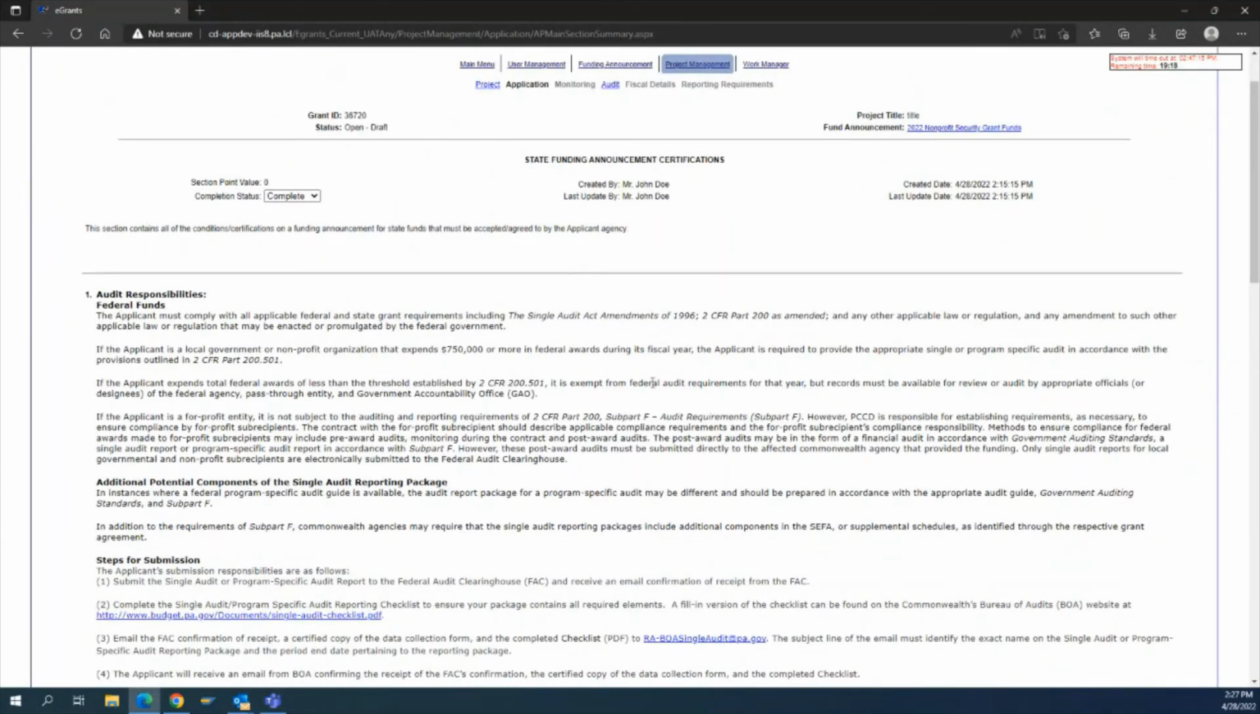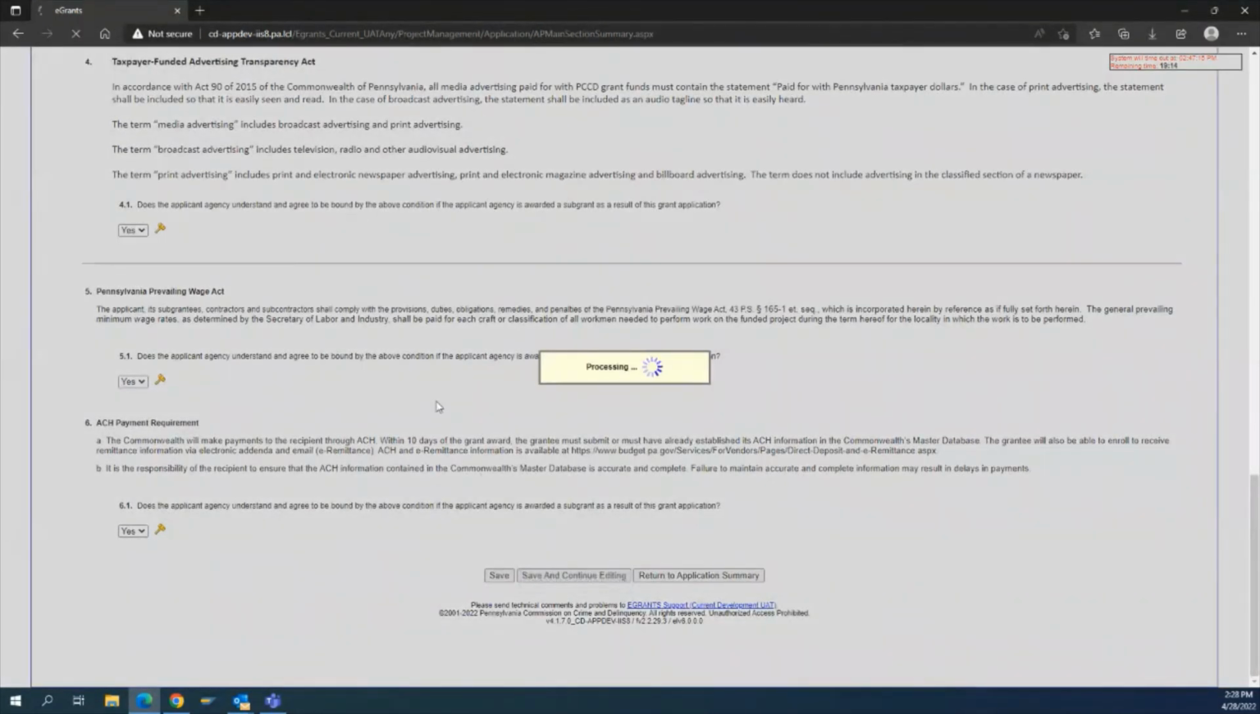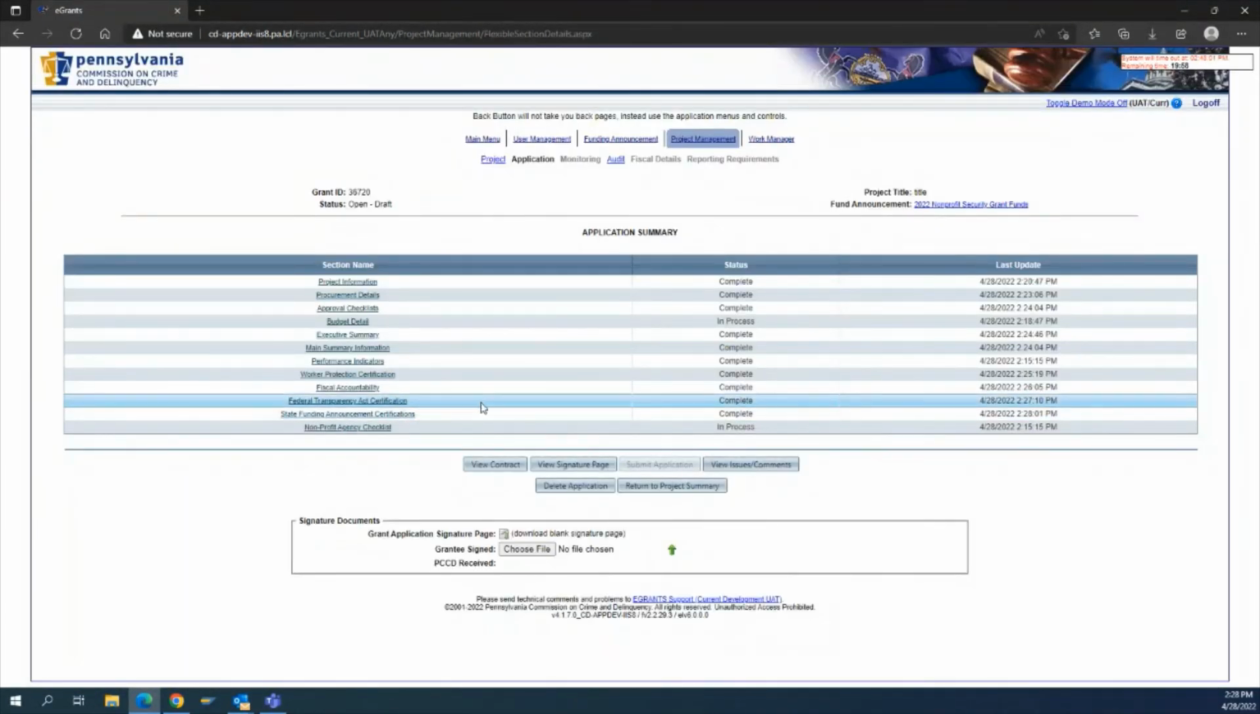And James, it's Chris again. I would just add that the 4 sections that James just went over are all standard terms and conditions sections, like he mentioned, that are in every single one of the grants that come through PCCD. So those are all sections that must be completed and are really standard terms and conditions that everyone must agree to. Thanks, James. All right, then.